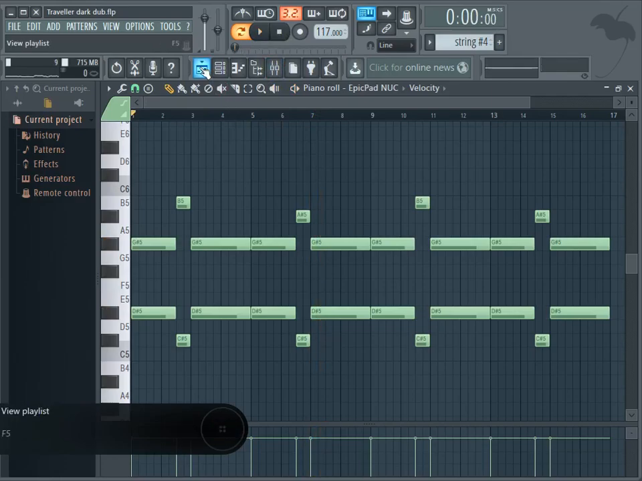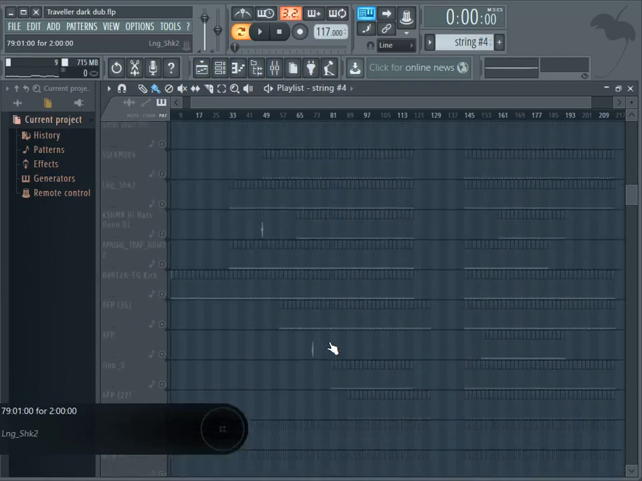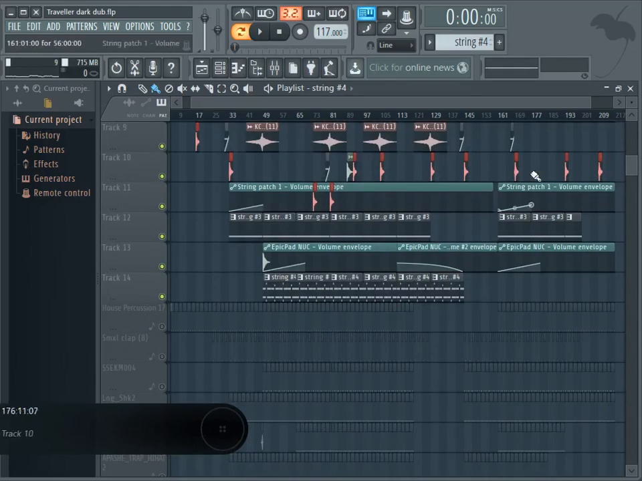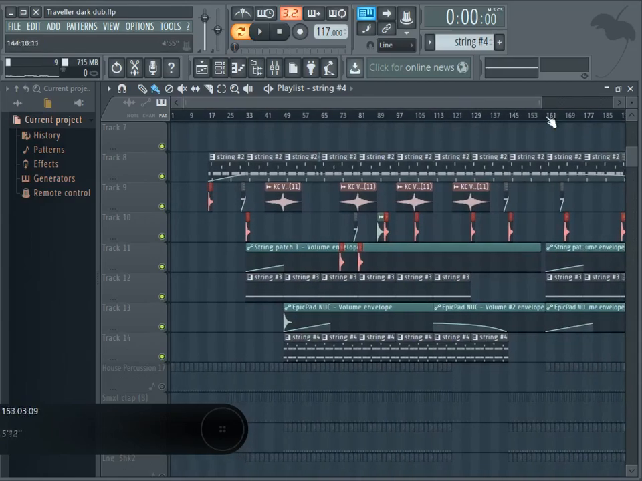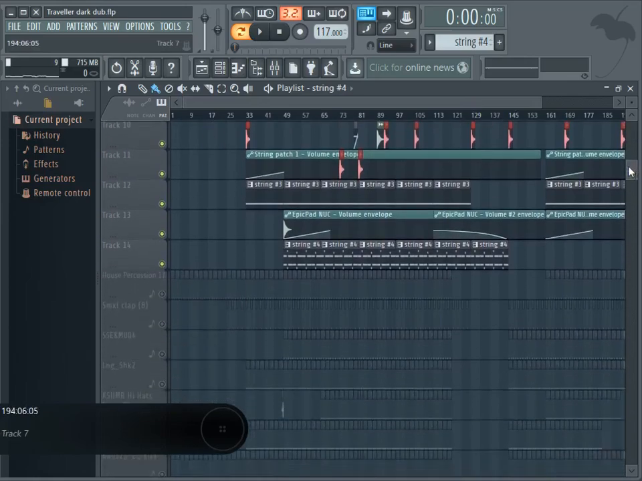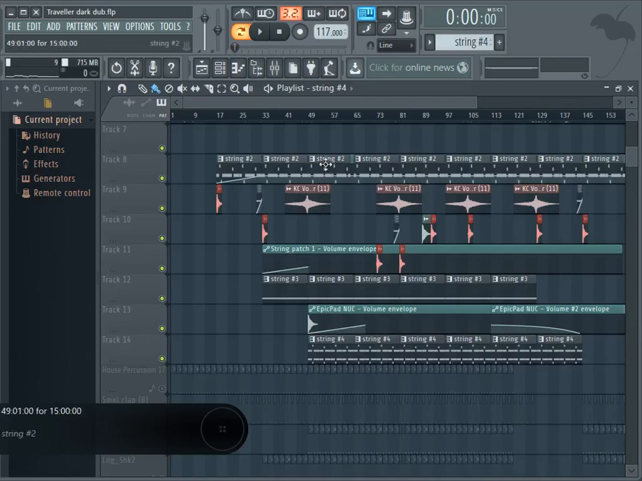Now you guys should notice how these three strings are well mixed. This string will operate the middle frequencies, this one the bass frequencies, and this one the high frequencies. So everything is quite clear there. Another mixing tip: these strings will never clash. You'll hear all of them at the same time clearly, because they all operate separate parts of the frequency spectrum. Let me mute these two strings.